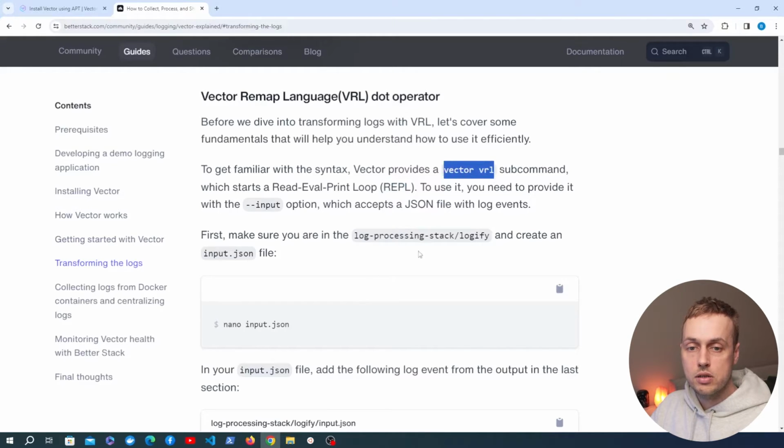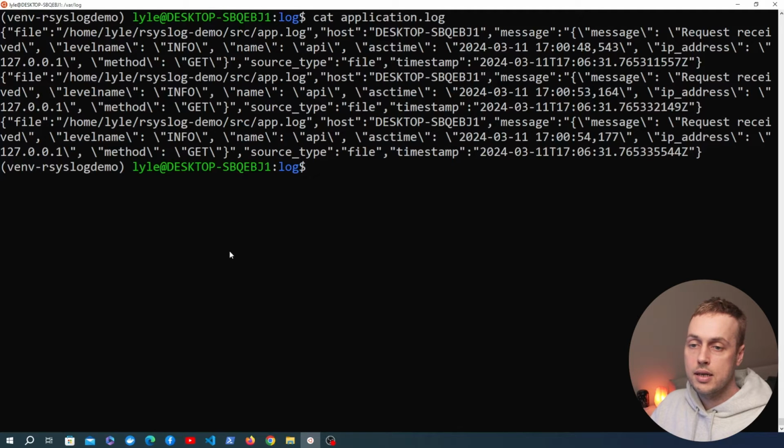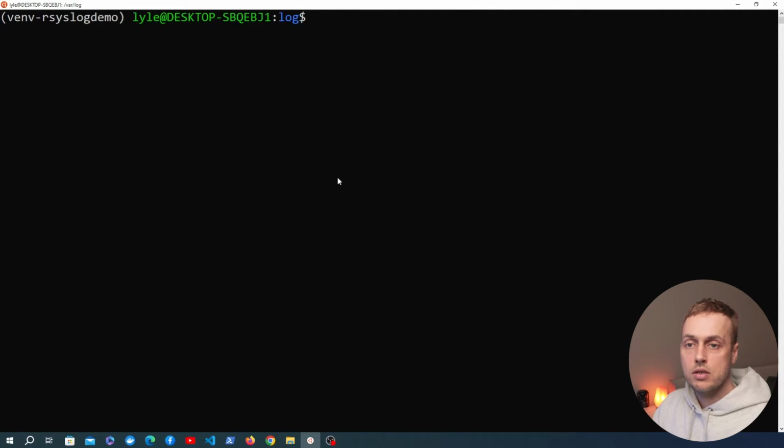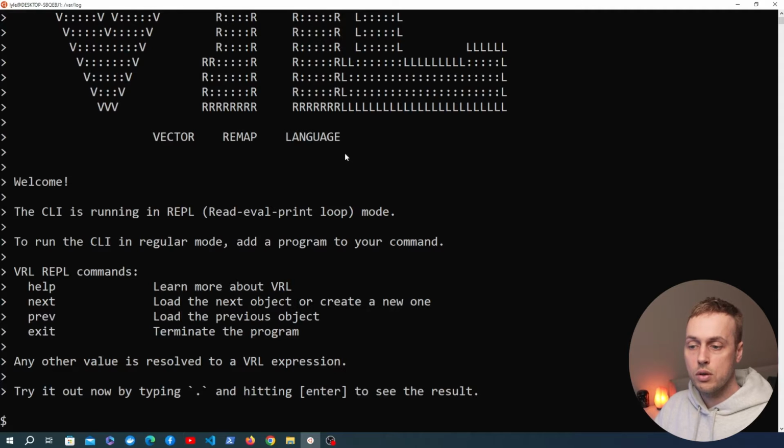We're going to copy the vector VRL command, and I'm going to paste that into the terminal here, and we're going to point it at this application.log file that's been generated by Vector. So let's clear the terminal, and we're going to run vector VRL, and we're going to pass an input file here of application.log. Now remember, that's the JSON file that was created by Vector when it collected the logs from our FastAPI application file and then sent them on to the sink that we configured, which was the application.log file.